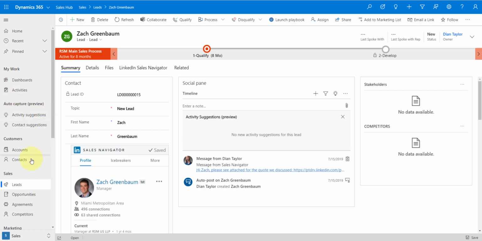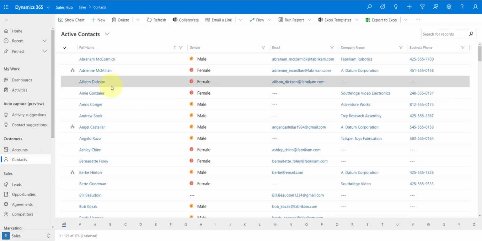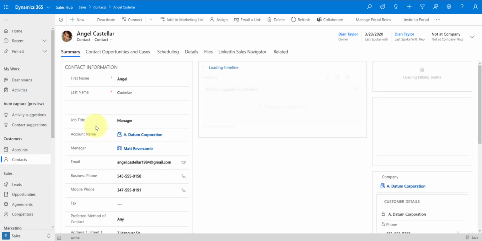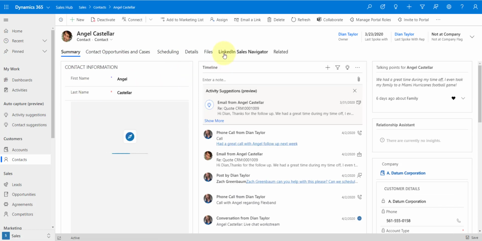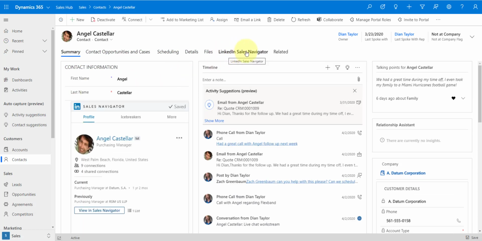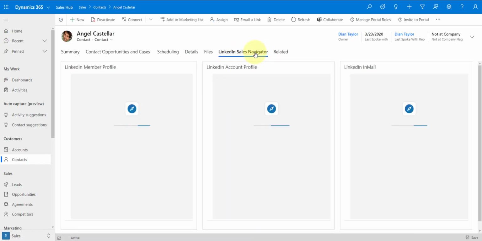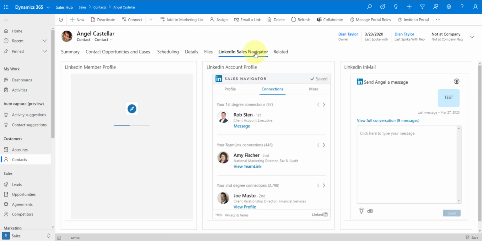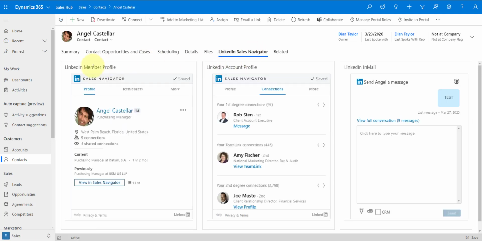Okay, so let's now actually navigate to Angel, one of my contact records. And this is really what I was talking about, the LinkedIn Sales Navigator tab that's being added when this integration is enabled here in Dynamics 365 CE. So you can see here that we have different sections. We have here the LinkedIn member profile, we have the LinkedIn account profile, and we have LinkedIn InMail.